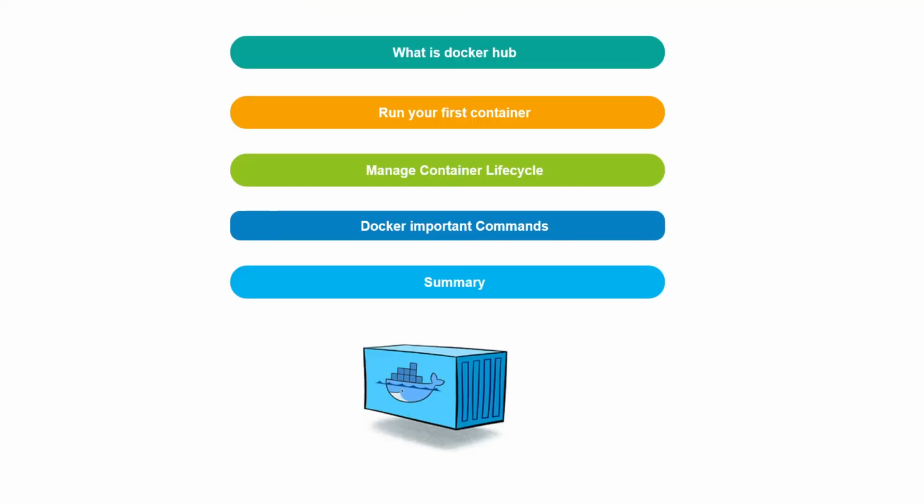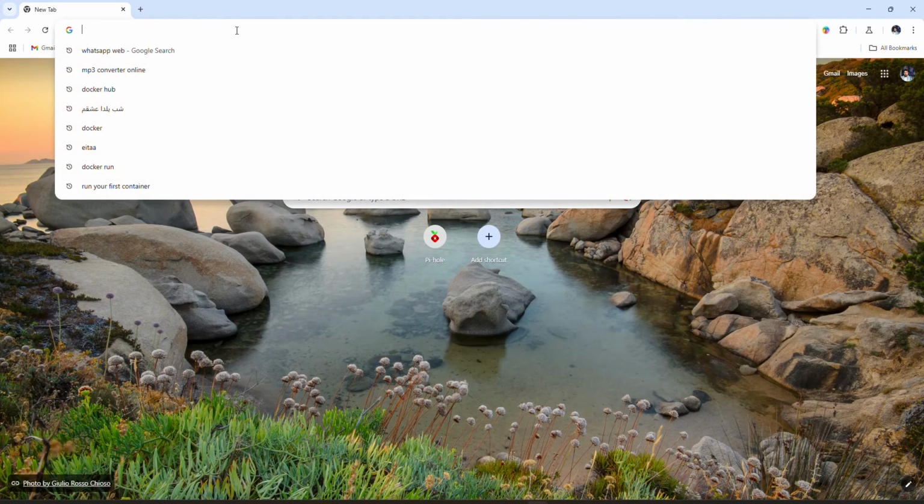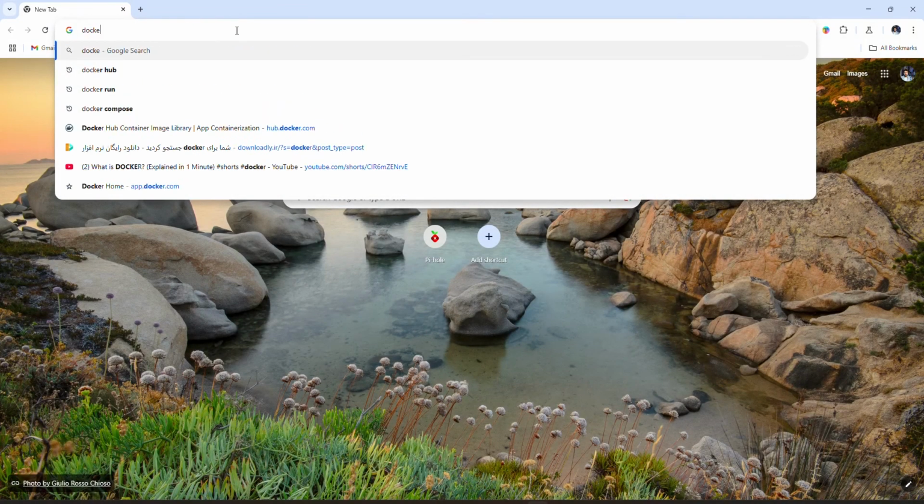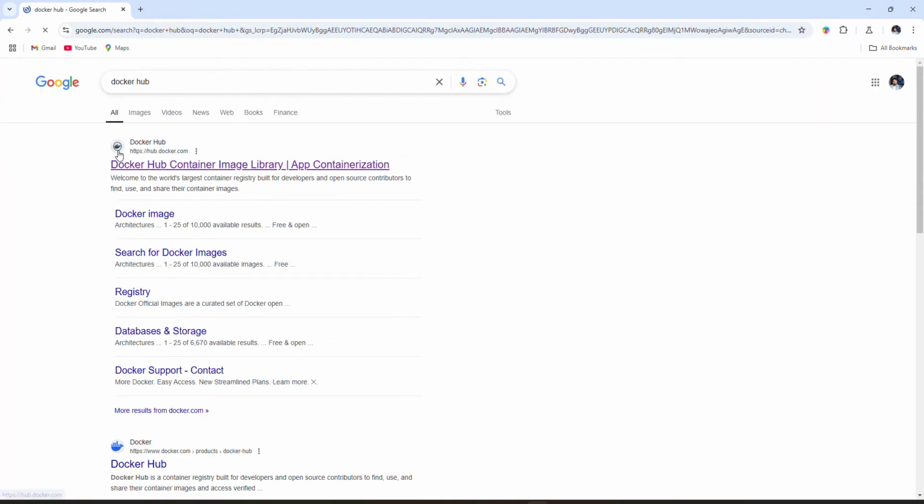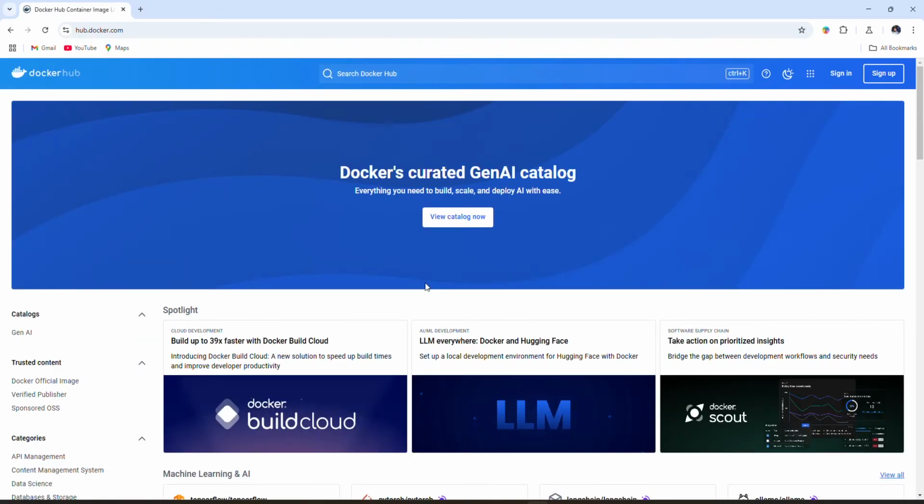What is Docker Hub? Before we jump into running a container, let me introduce you to Docker Hub. I open my browser and search for Docker Hub. This is the official website for Docker Hub. Think of Docker Hub as an app store, but for Docker images.